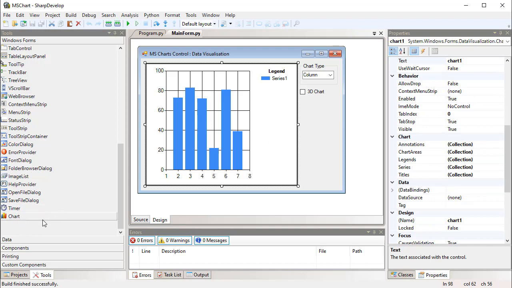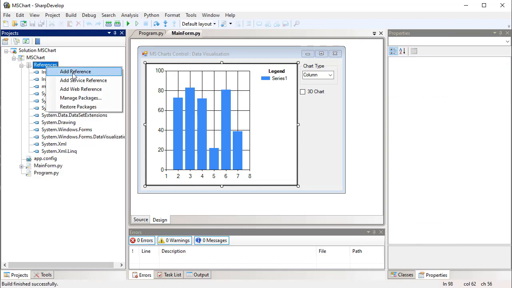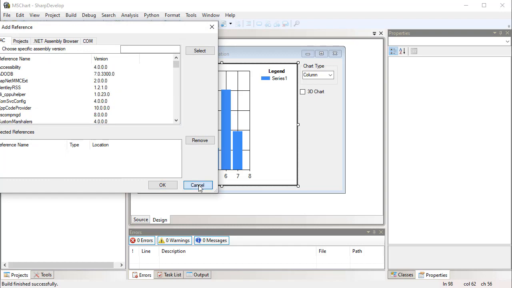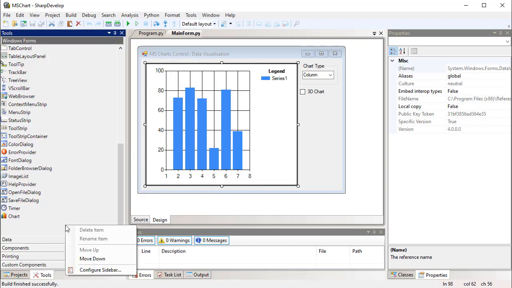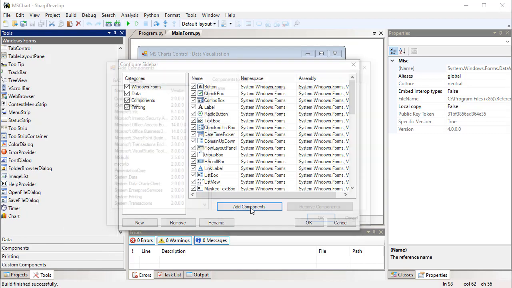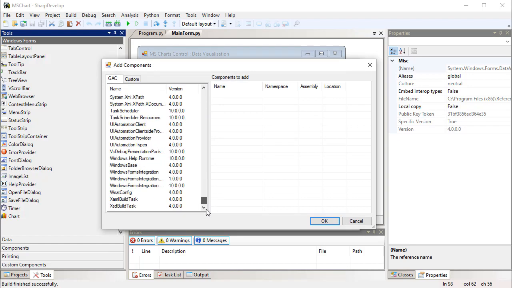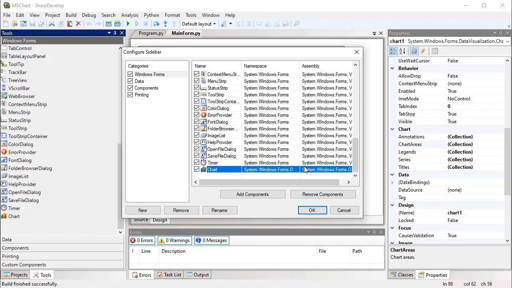If the chart control is not visible in the toolbox, we need to add it to the toolbox. For that, right-click on the reference in the project tree and add reference to the System Windows Forms Data Visualization Assembly. Then in the toolbox, right-click and select Configure Sidebar. Click Add Components and select System Windows Forms Data Visualization Assembly. Then click MS Chart Control in the list. In the Windows Forms list, we can see the control at the end.